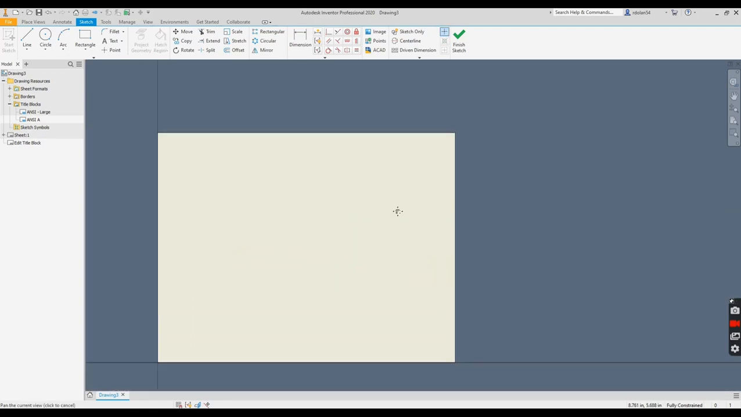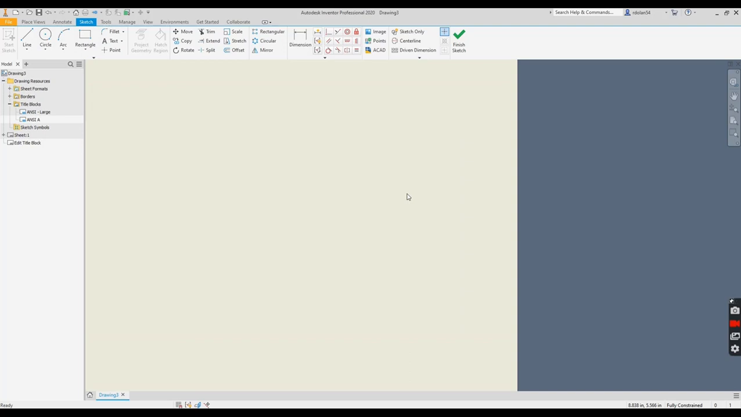Now the really neat thing about drawing our title block is that it really doesn't matter where we put it on the drawing. When we're finished and when we call it up inside with our border, it'll put it in the right place. So we're going to start off and I'm just going to draw our title block.